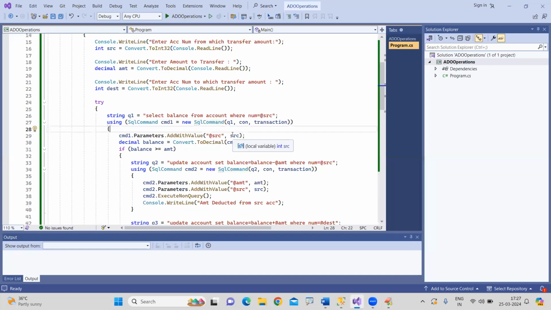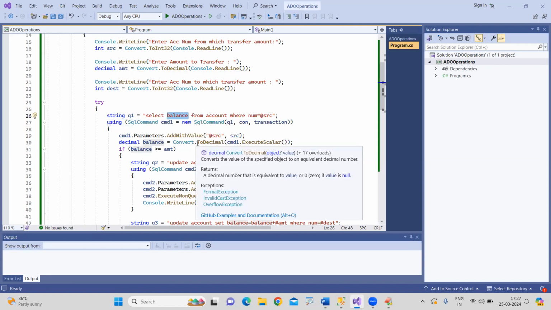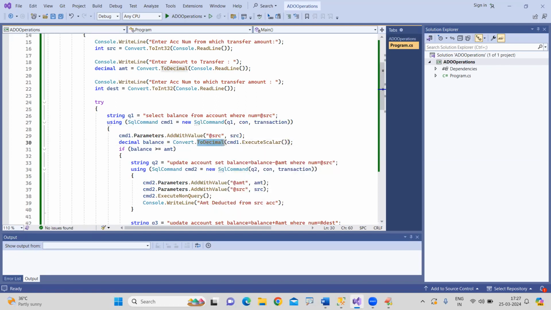We are adding the value. Then execute, simply the balance. Directly I'm executing using ExecuteScalar. It will collect that value directly. Directly means what? The balance it will collect. That we are converting into decimal, instead of using ExecuteReader. Using ExecuteScalar, we can directly collect that single value, which we are storing into the variable called balance.